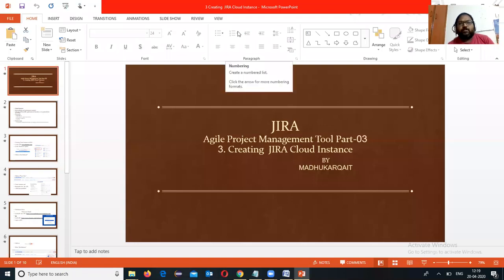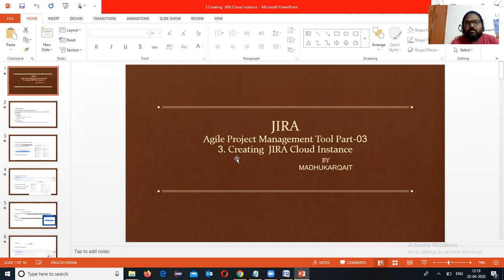Hi, good morning friends. Today we are going to discuss creating a JIRA cloud instance. This is important for us compared to the JIRA server software. For practicing purposes, it is going to be 7 working days. Only a 7 day license will be available for this cloud instance.